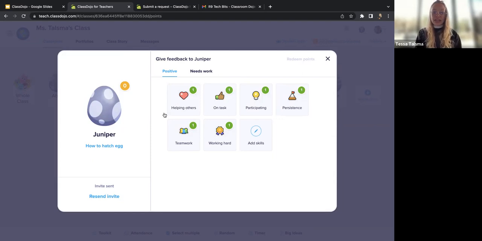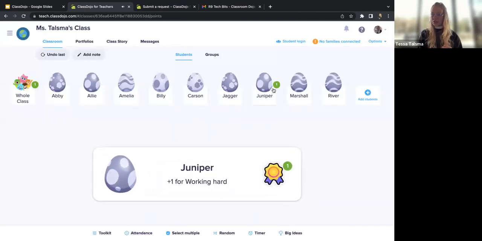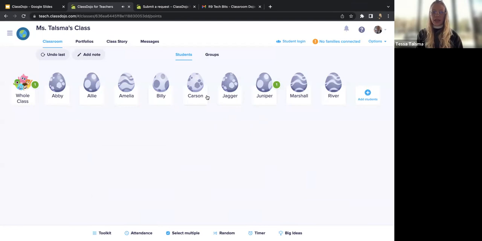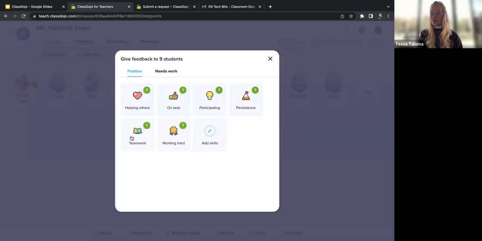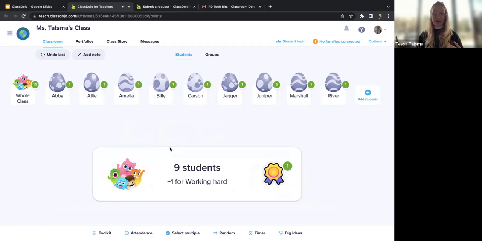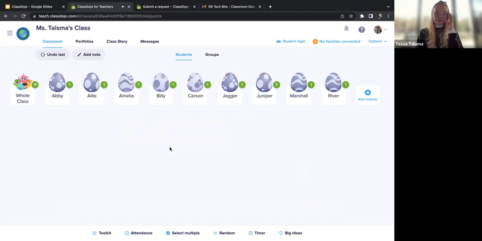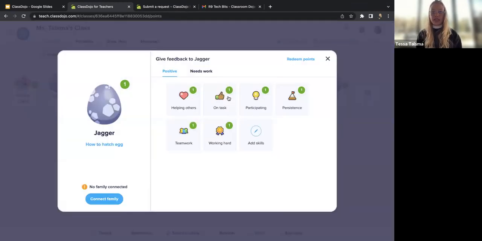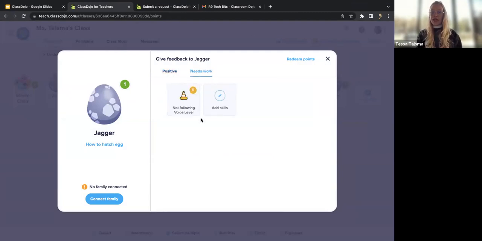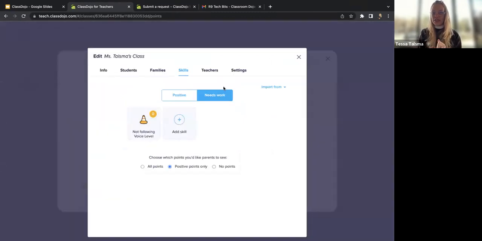So with that being said, let's say that Juniper was working really hard in class. I can reward her with a point. And so she earns a little Class Dojo point. If I want to give the whole class a point for the same thing, you can give everyone a point. Let's say that you are someone who supports the needs work kind of side of things. And you're like, I do want students to know that they need to work on certain things. If you click on needs work, I had to add skills. So on the last class that you saw, there wasn't a needs work button. And so that's why I transferred over, because you have to add this in. So you can add skills for the needs work.